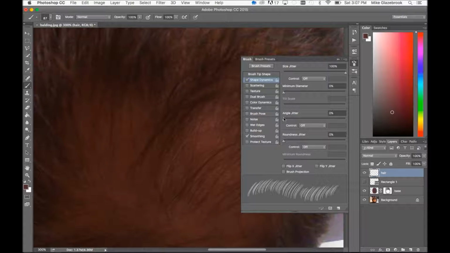So what we can do is change the angle a little bit. With hair, most of the hairs are kind of going in the same direction, so we don't want to change this too much. So I'm just only going to do 4 or 5% on this.